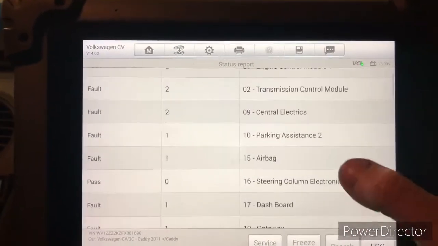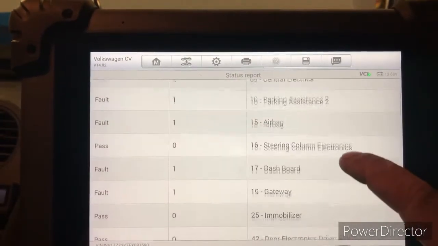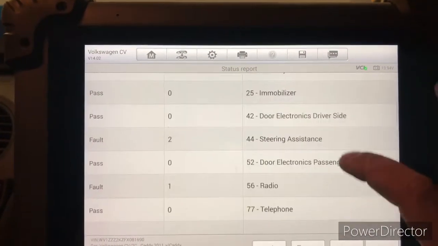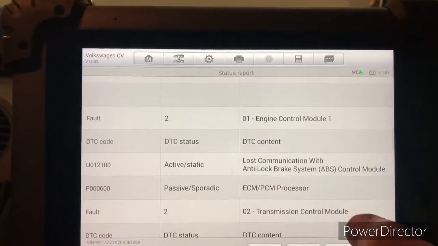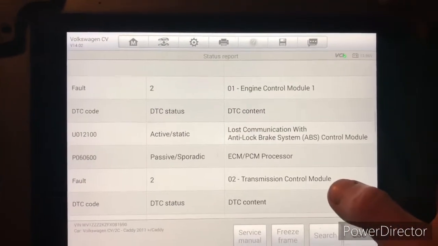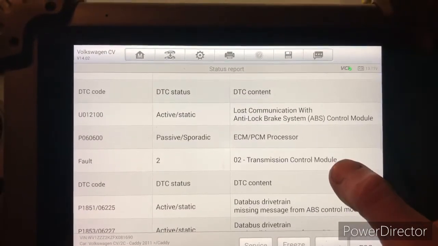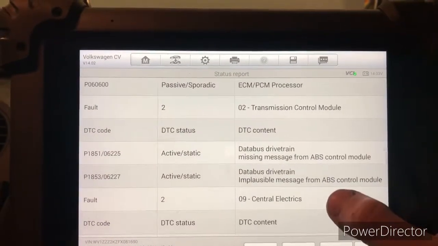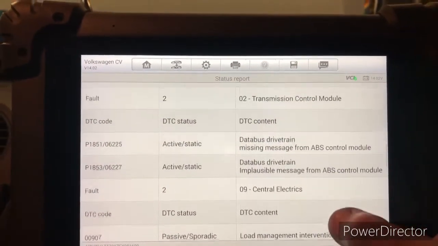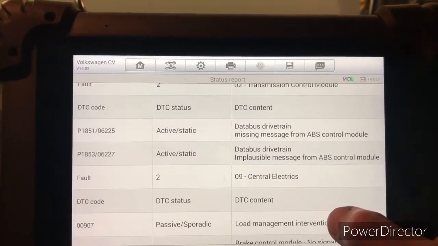But I've also noticed that we actually don't have any ABS module or brake module shown on this. So I suggest to me we may have a faulty control module. So we've lost communication with the brake control module. Missing messages from ABS control module, possible message from ABS control module.